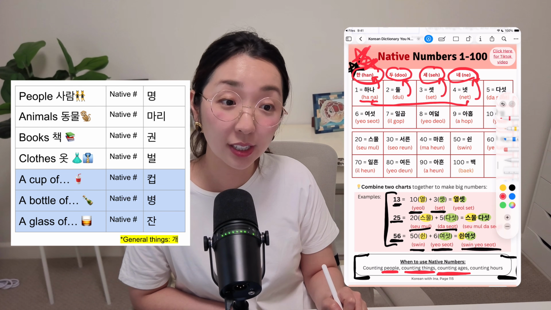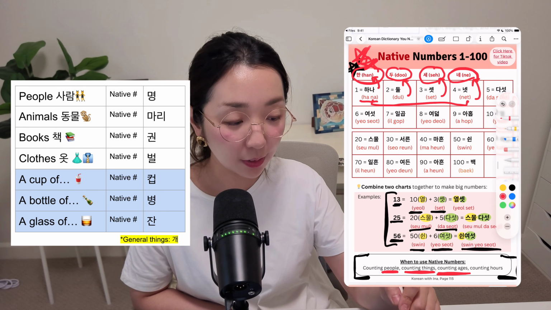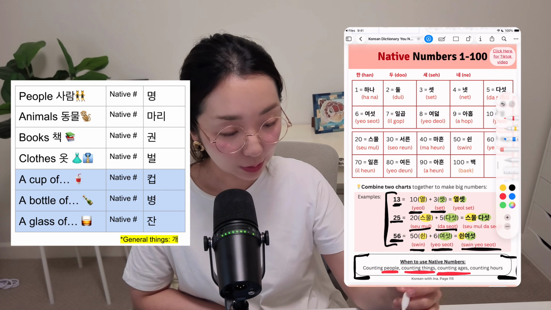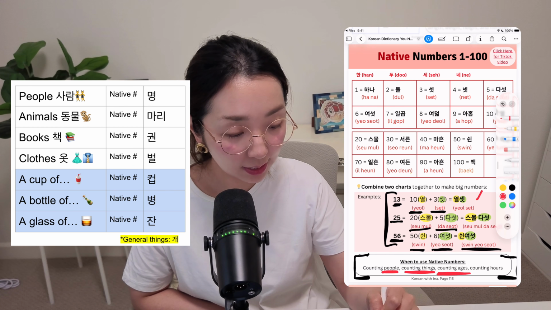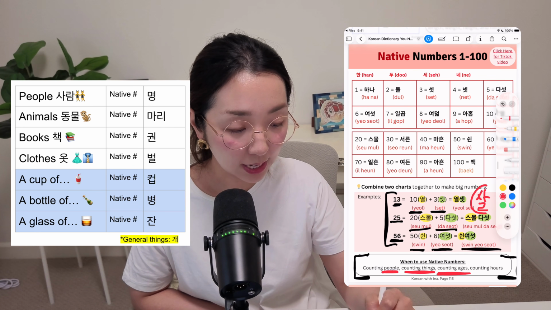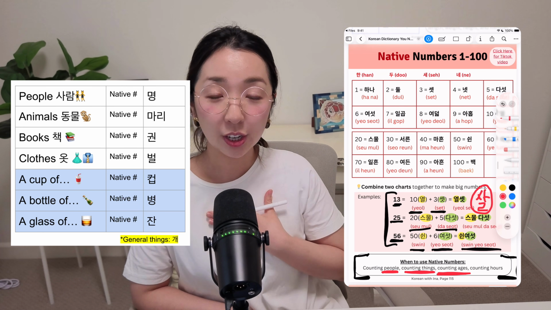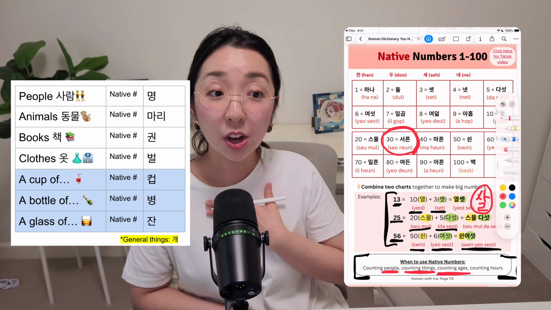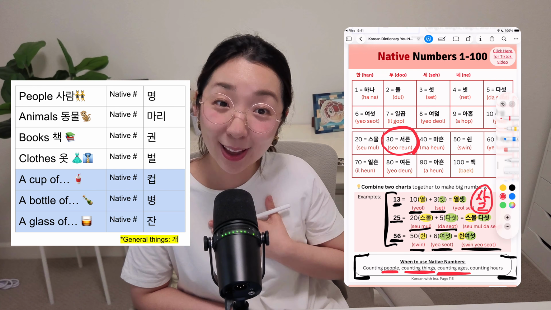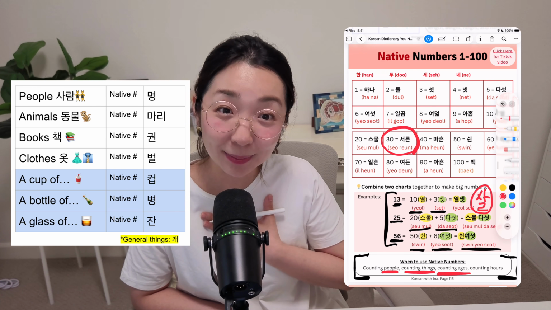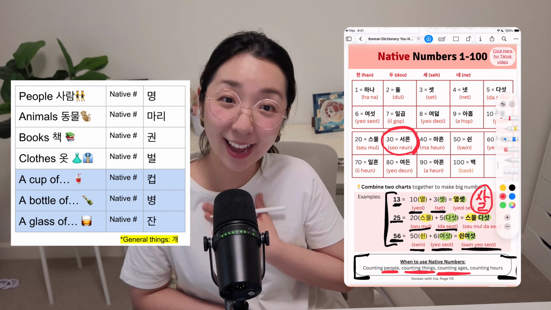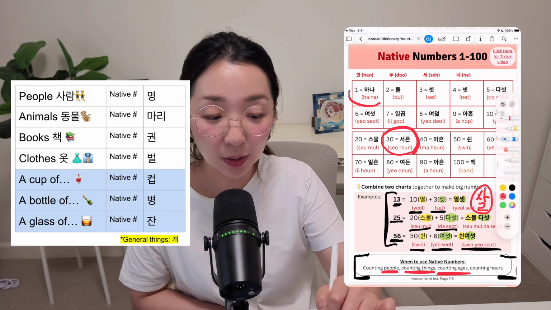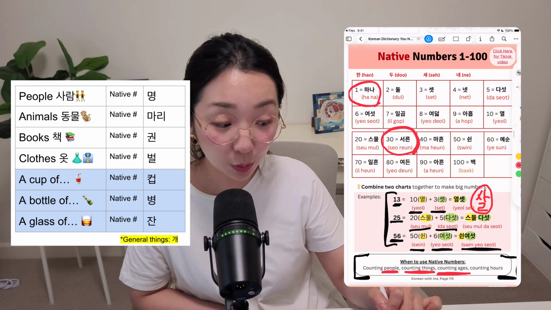Counting ages, we use something called, for the measure word, 살. So I'll write it down right here. 살. So that's how you are going to say your age. So if you are 30, you can say 30살이에요. 이에요 is I am. 30살이에요.